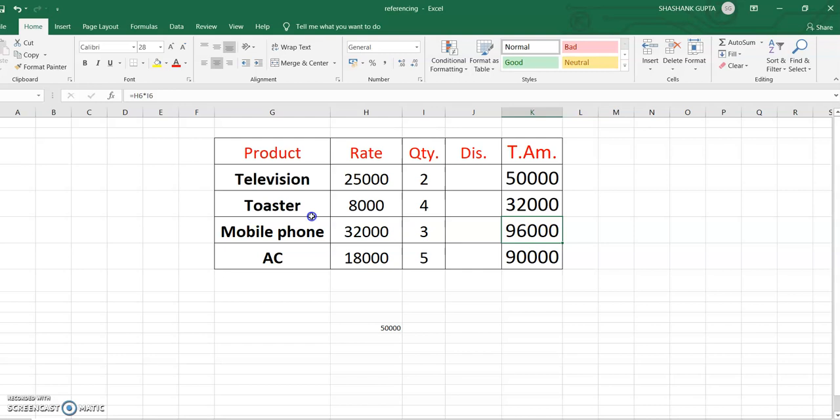Okay. Now if we talk about absolute referencing, so what is absolute referencing and why are we using absolute referencing? Basically, an absolute reference is a cell reference in a worksheet that contains a constant value, even if the formula is copied or moved from one cell to another cell. Suppose that there is another column for discount, and you want to give equal discount on each and every product like television, toaster, mobile phone, and AC. Suppose that there is a discount of 2000.